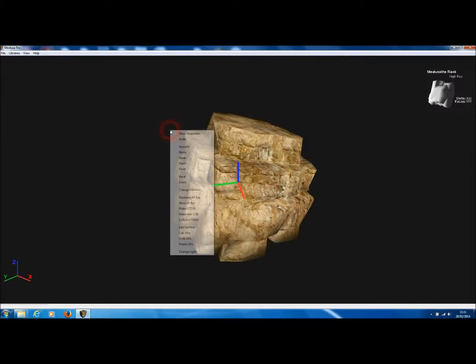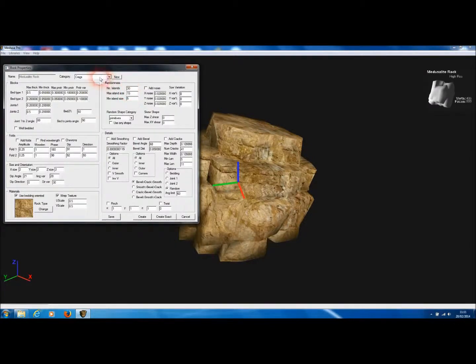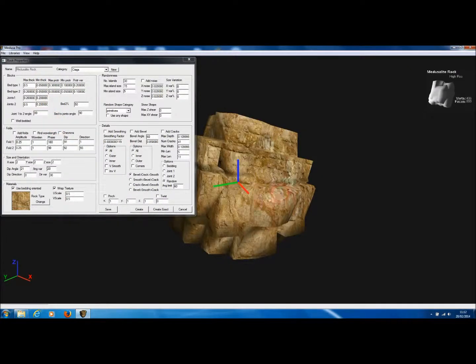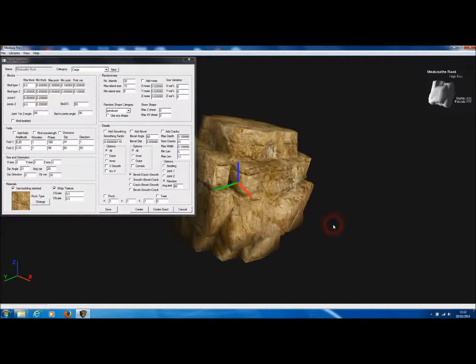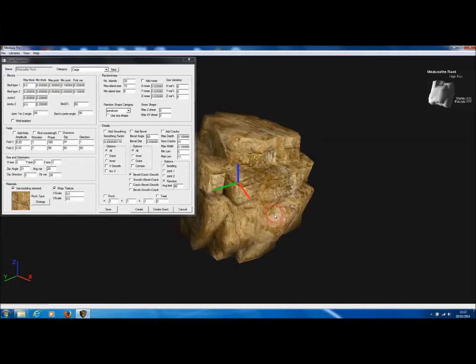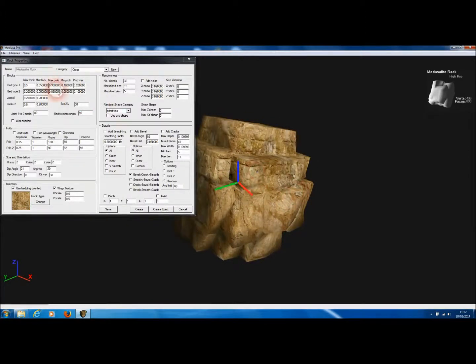So if I click on the middle mouse button to bring up the context menu and go to Show Properties, the Rock Properties menu is displayed of the template, and this describes all the geological properties that control the appearance of the current rock template. And there's several different categories on here that control different aspects of the rock.